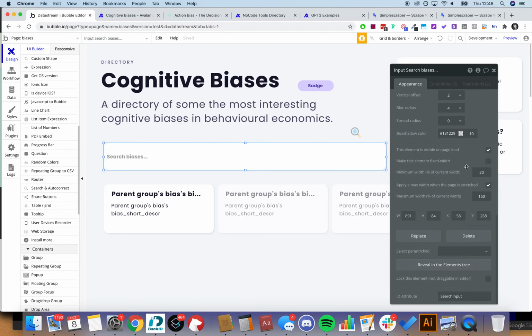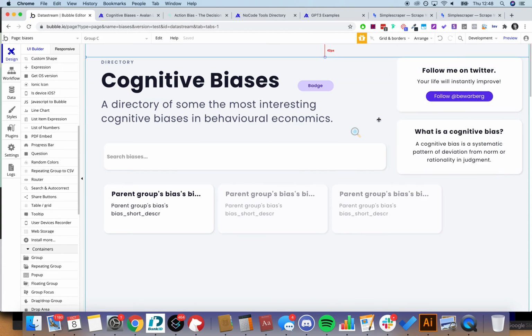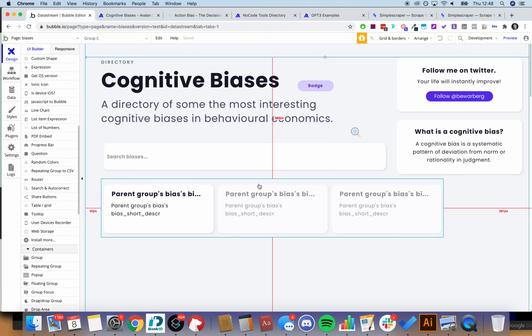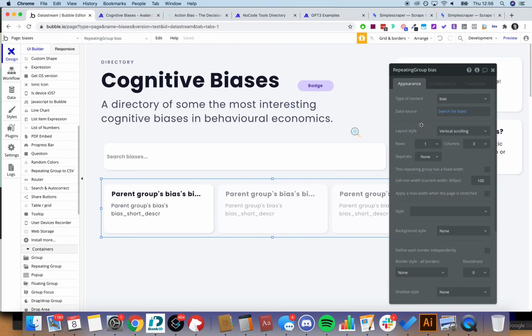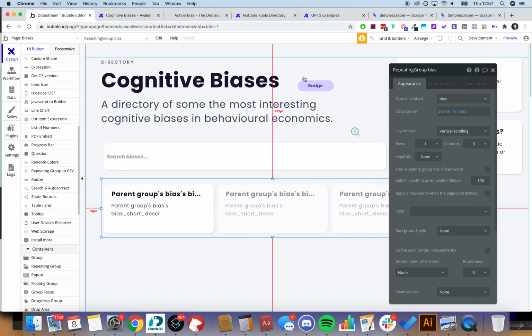So now we have connected the plugin to the search box. Now we have to connect the data source for this repeating group to the input in the search box. Okay, so now the search function works, and I am going to show you how. I also changed the layout style of the repeating group to vertical scrolling, because if we have the full list, it can take a few moments to load, because it loads the entire list. Whereas with vertical scrolling, it loads when the data is in the scroll position, so it's faster.